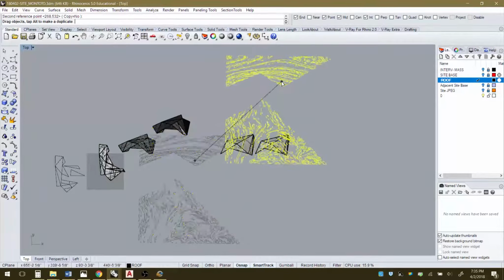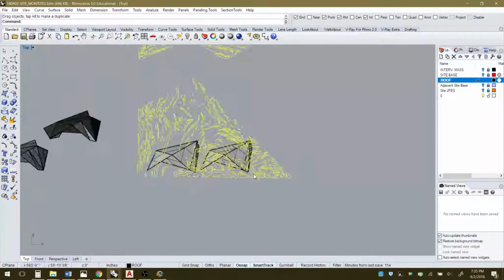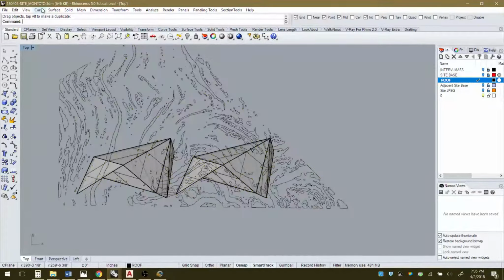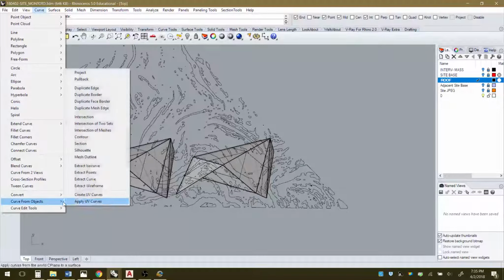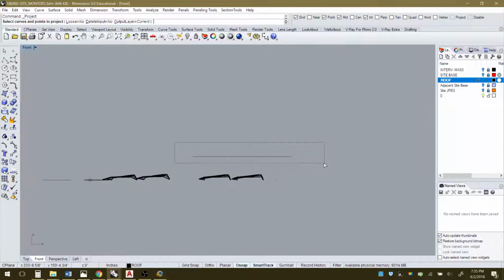And let's say I wanted to project it onto this. So again, I can execute the same command, curve from objects, project, go in that front view. The curves that I want to project are those, and I want to be in the view that I want this to project.